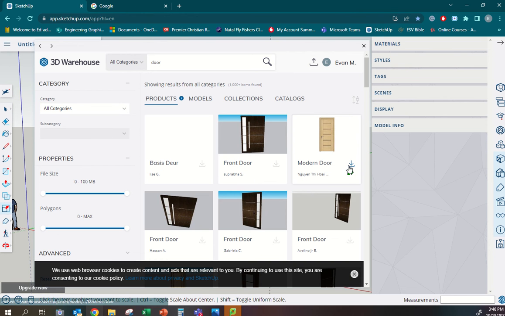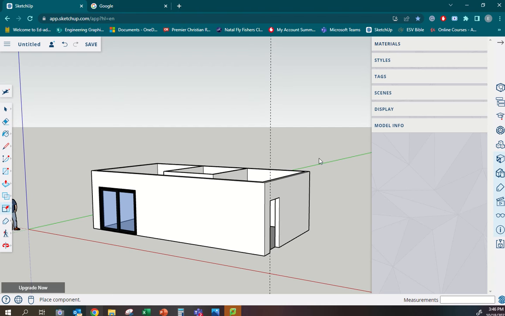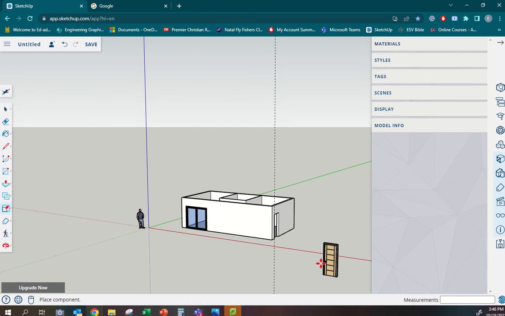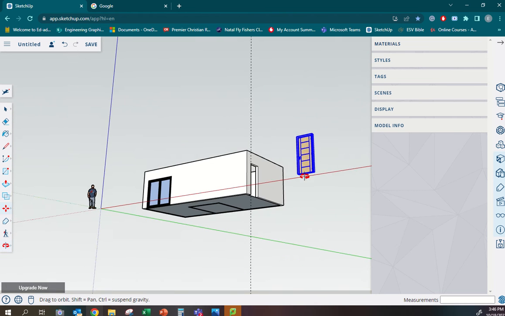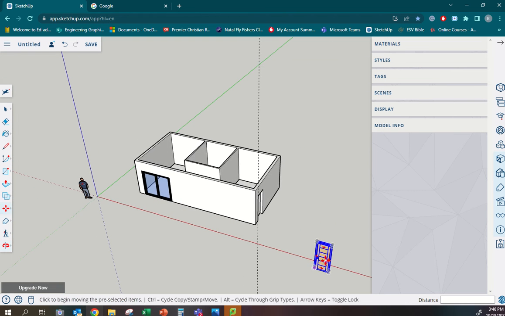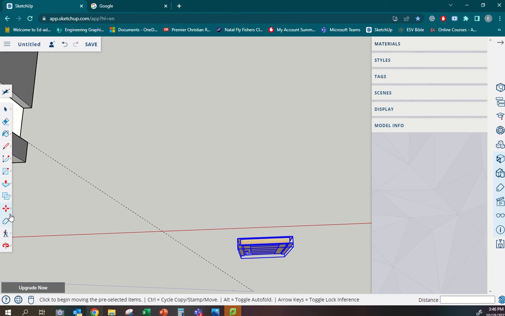So here's a nice door, a nice modern door. I'm going to download that. Great, quite nice detail. Now this is a really cool door. It's an original door. There is an actual company who makes that door. So I'm going to shift that across, and now I'm going to go to the top view because what I need to do is rotate this.